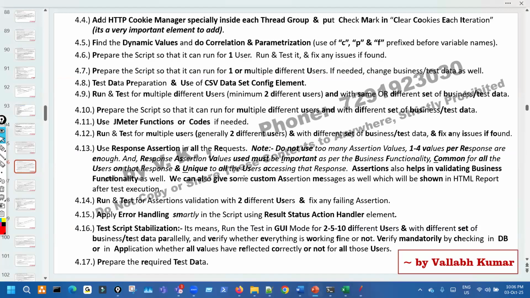Okay. So see, all this, as I said, is correlation and parameterization, preparing the test data, right? Correlation and parameterization for conventional values, that is authentication token or authorization token. Then preparing the script to run for multiple users, so that is test data preparation, and then running the script for different test data, right? Different business test data, which is correlation for non-conventional values, business related values. Then adding of assertions, adding of error handling. So we have just discussed this 2 or 3 days back.